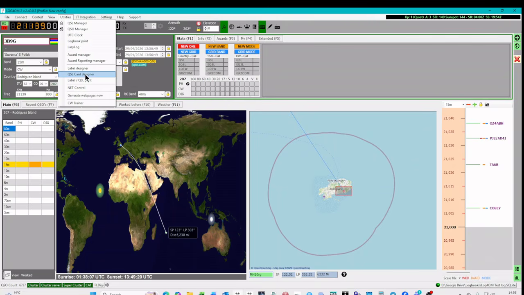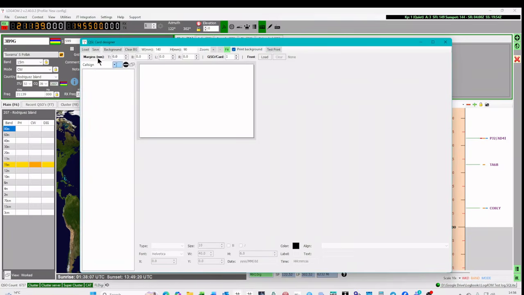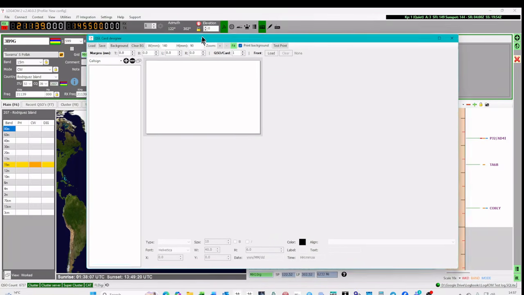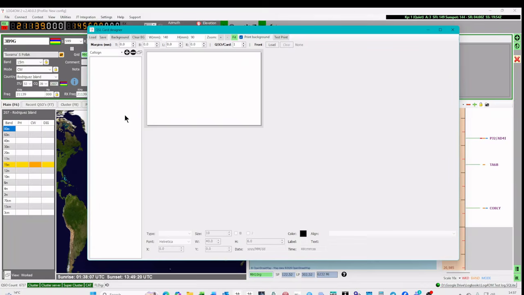All the operations in the card designer are equally applicable to the label designer, so I won't go through it twice. We'll do the card designer. We click on it, and first of all we get up the blank screen. If you've already got designs you made before, you can use the load button to load them, and obviously you can save your new designs accordingly. The size is set as a default to 140 by 90, but you can change the size according to the card you want to produce.